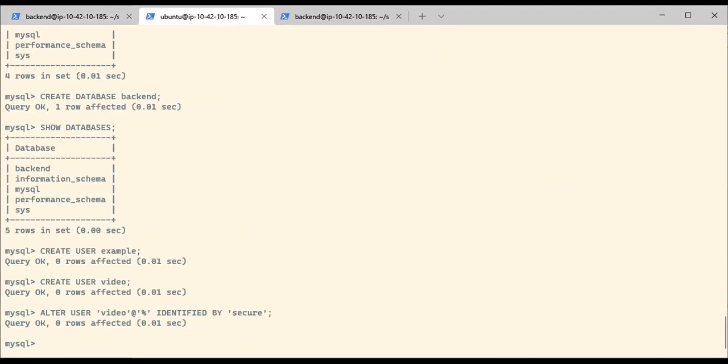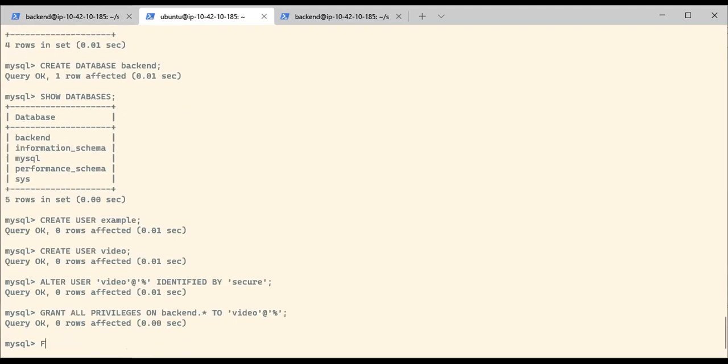That worked. And then I want to grant all privileges on backend, all tables, to my video user from any host. Okay. So now I'm going to flush my privileges.